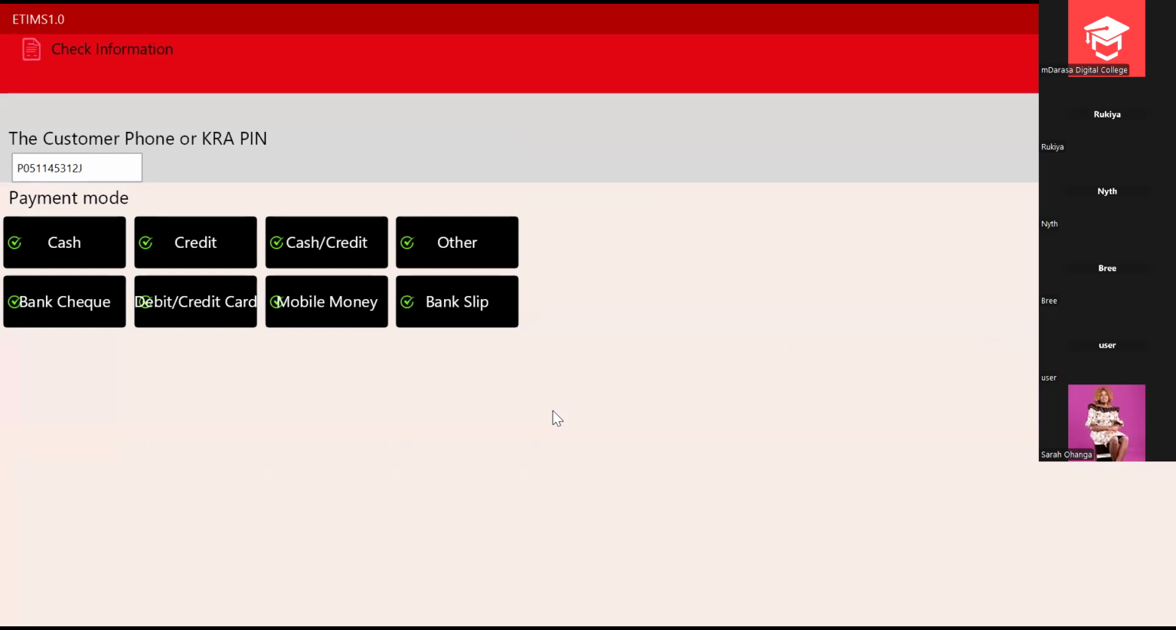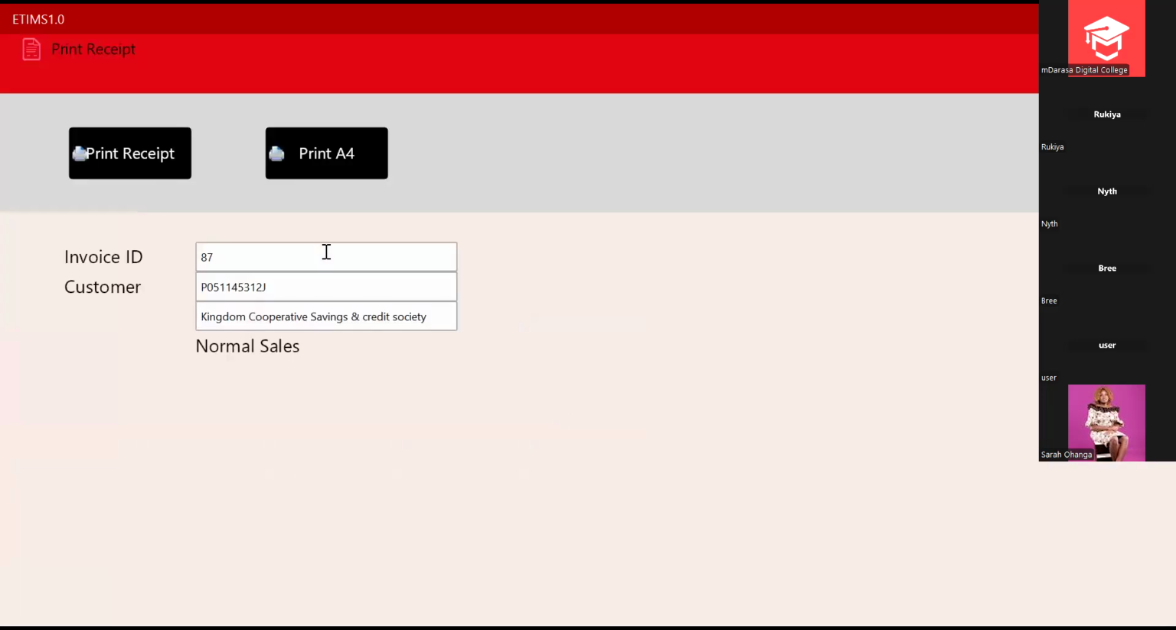So once you have this, the next step would be for me to print. Are you doing this transaction in cash, on credit, cash credit, or other? All these elements are going to be indicated here, of how it's going to be paid. Many a time I always prefer cash credit, because you never know when you're going to be paid, mostly if this person is not doing cash. So I'll just do okay, then I print.